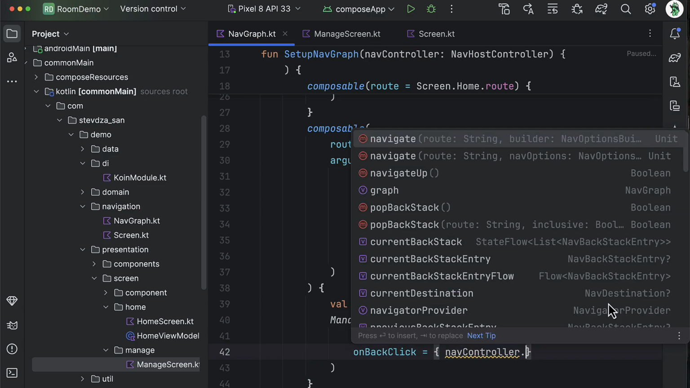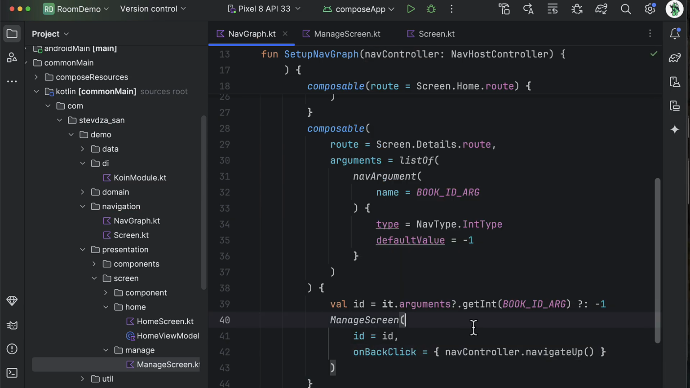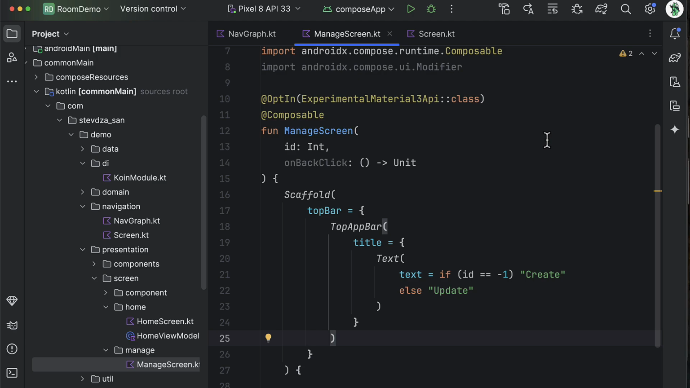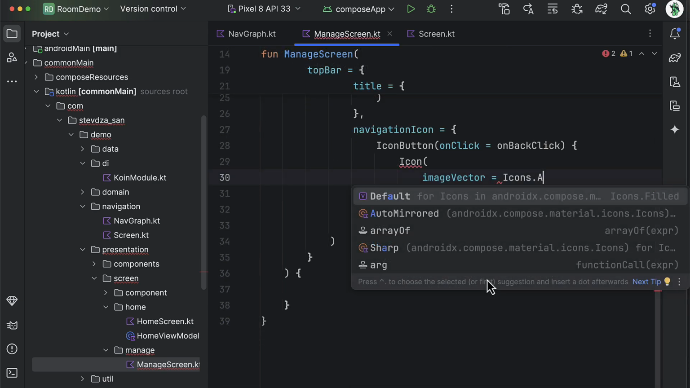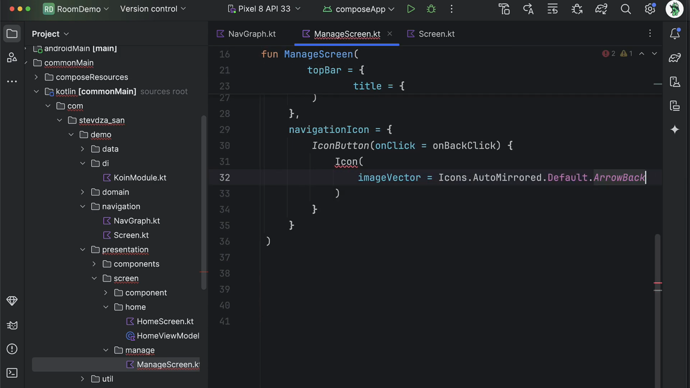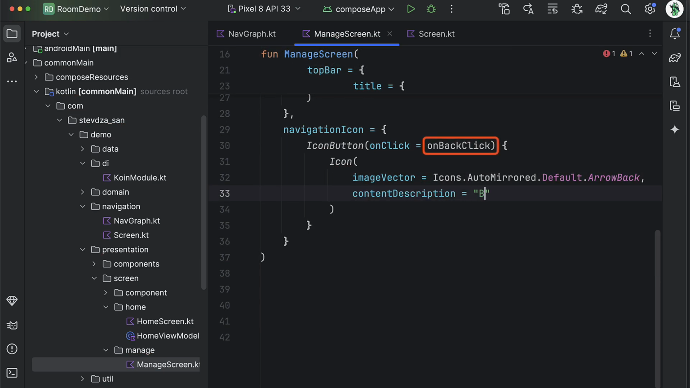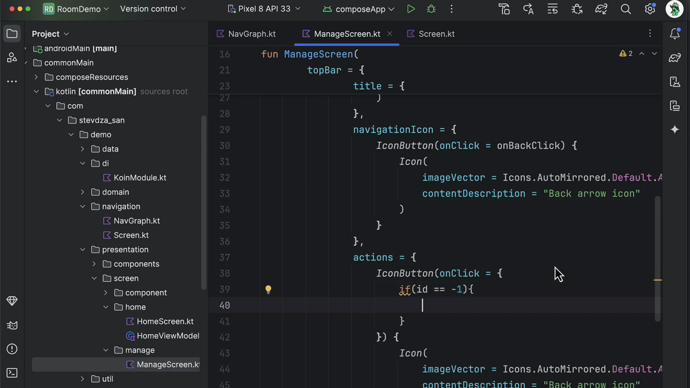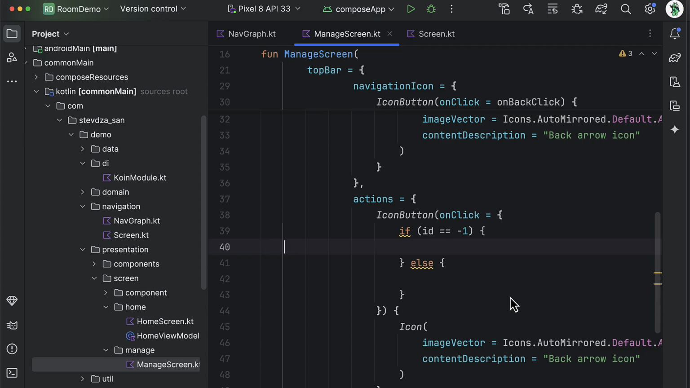Within this composable, I'm gonna add the scaffold component, then the top app bar with the title that will be calculated dynamically, based on the ID value. So if we pass a -1 as an ID, the title should say create, otherwise update. I will add here also a back arrow as the navigation icon and a trigger data lambda from the parameters of this function. After that, we need one more icon button that should be dynamically calculated as well.